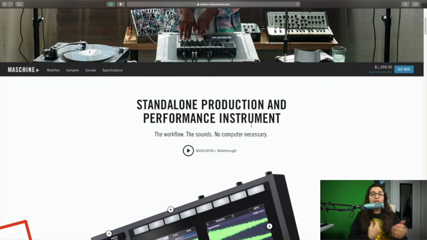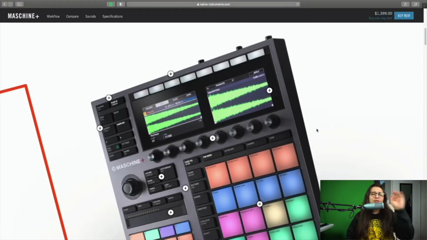Okay, honest opinion on this, it's probably going to be used more as a performance instrument. I do not see this as a standalone production. I see a lot of people just hooking this up to their computer, because they're going to eventually. I don't see anybody making full-length songs with this. That's just me. So anyways, let's take a look at it.